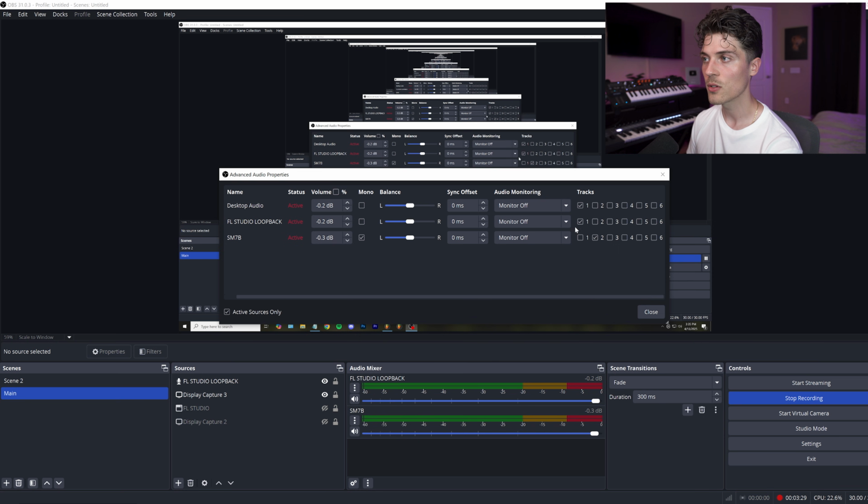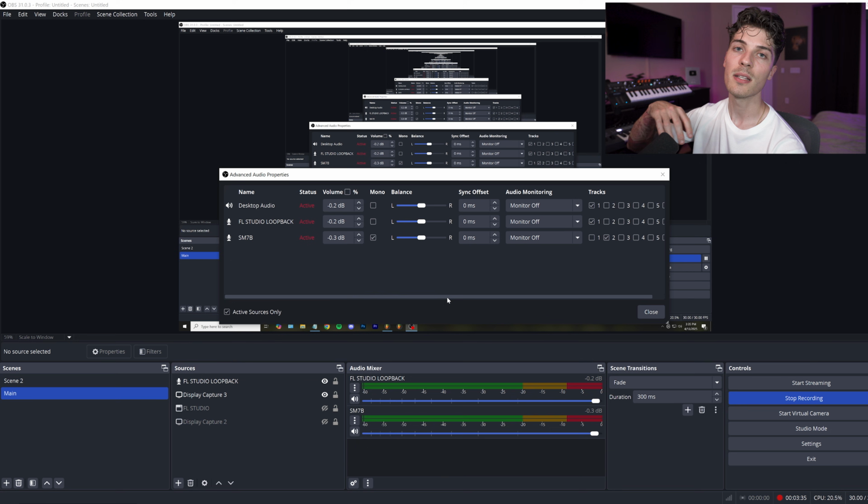So the FL Studio loopback is on 1. The SM7B is on number 2. None of the rest are selected. And what that means is when I record in OBS and I bring it into my editing software like Premiere, the first audio track is going to be FL Studio, everything inside FL Studio, right? Which is the loopback one we created. And there's going to be another audio track under there, which is my microphone.